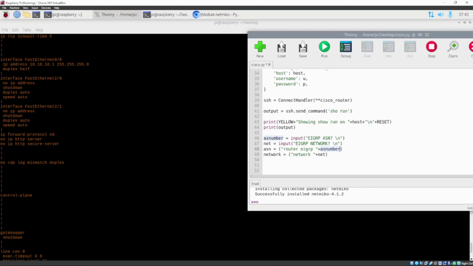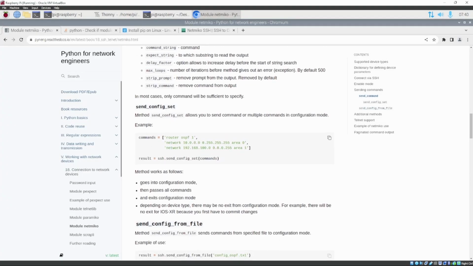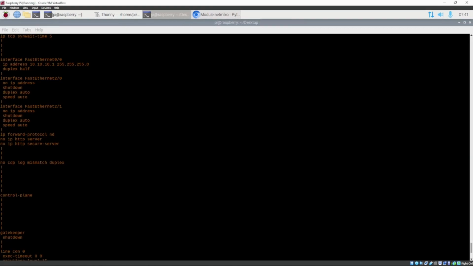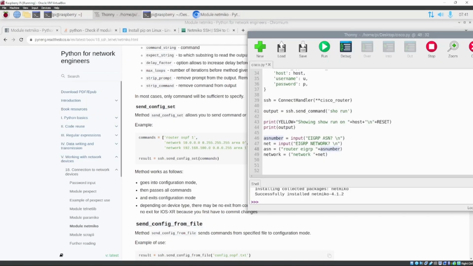I could have just did a commands thing, huh? Kind of like how they have it up here. I could probably do something like that, couldn't I? Commands equals. Yeah, let's do something like that. Where I could use the OSPF, we would be using EIGRP. So let me kind of use that for that. Commands equals. And then we're just going to say router EIGRP. Router EIGRP. Then we're just going to say plus the ASN, right? AS number.